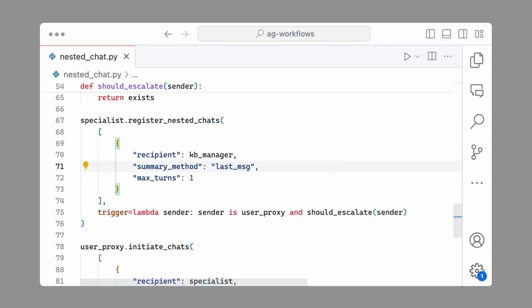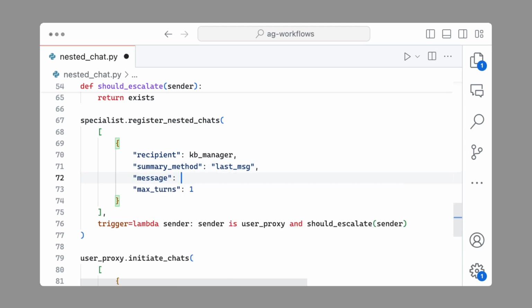Okay, now just one more thing before we run this code. I'm going to add a message that's going to go from the specialist to the KB manager when there's an escalation that is required.